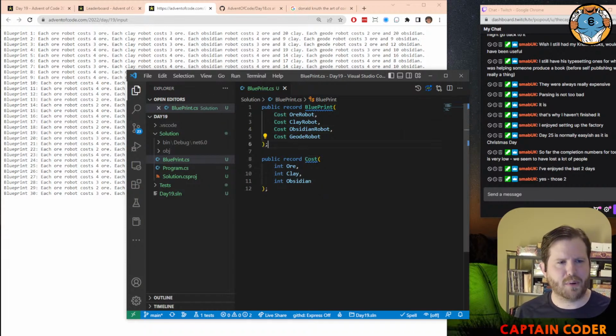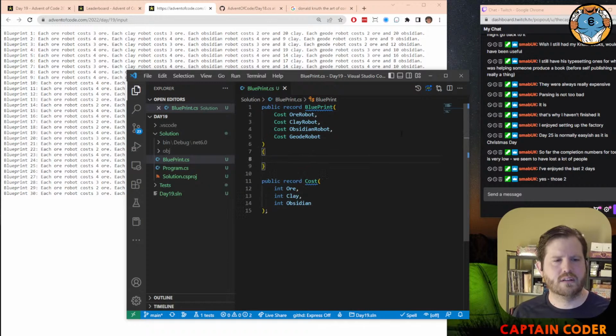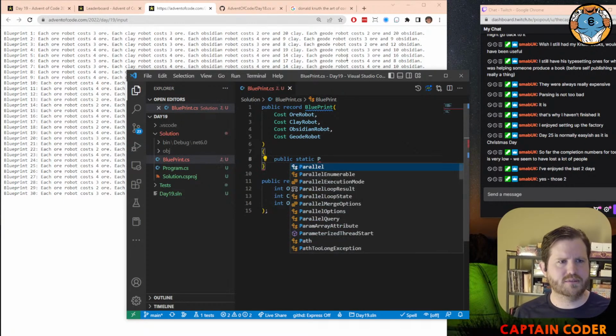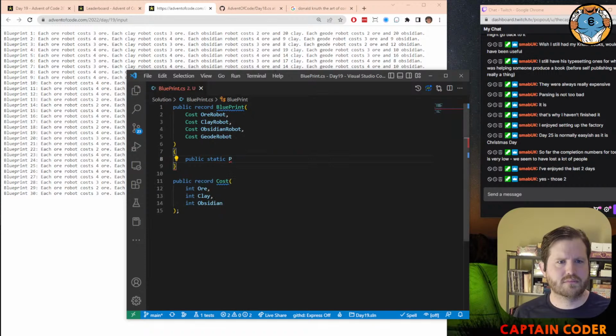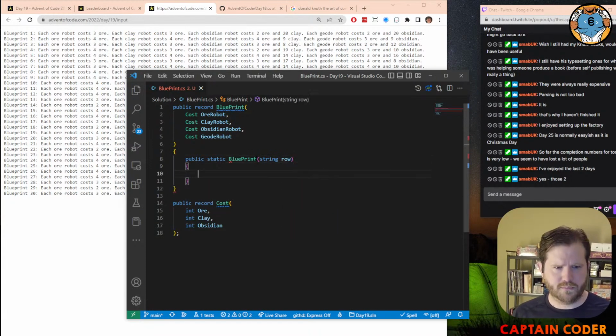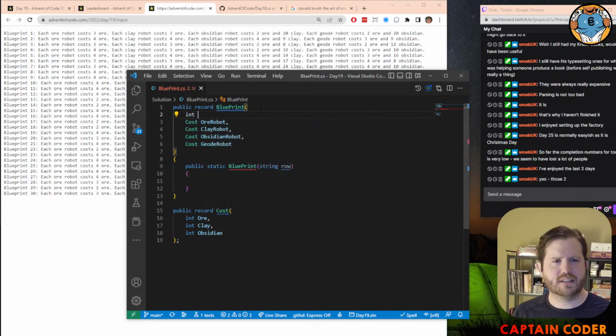Okay, so let's build a parser for this. Public static Blueprint Parse(string row). Ooh, we also have to have an ID number, int ID.